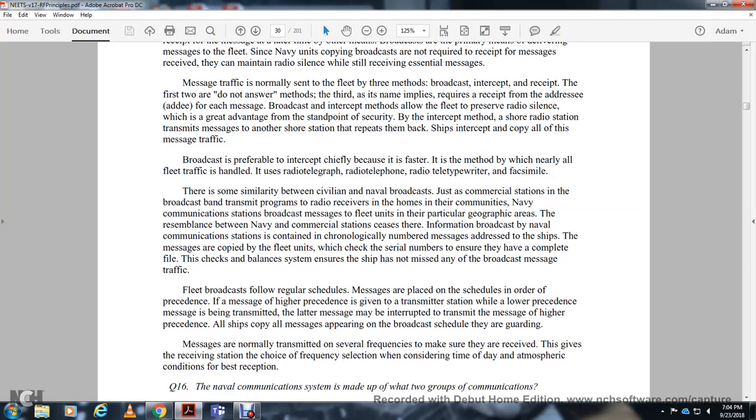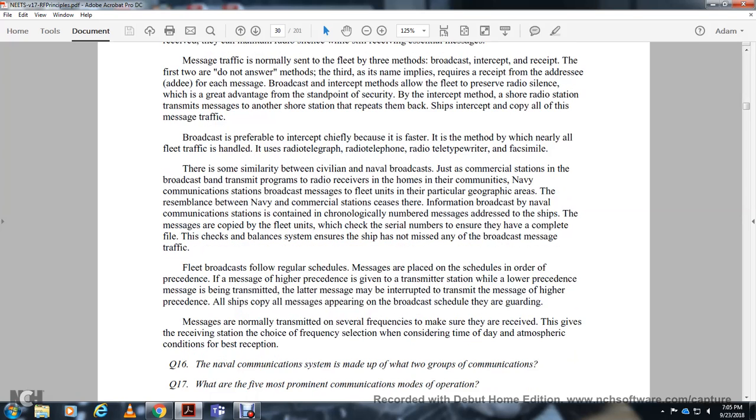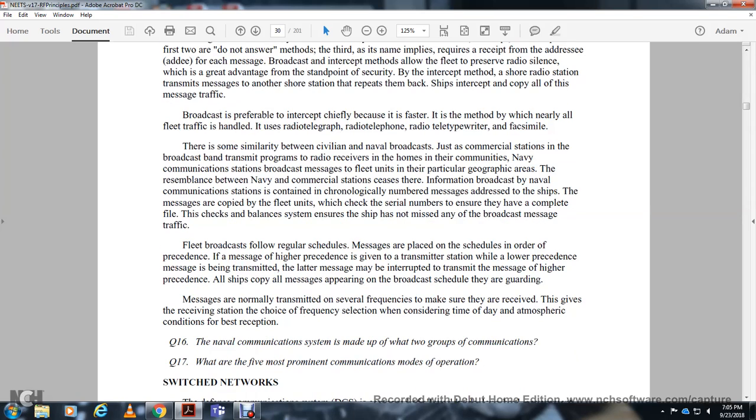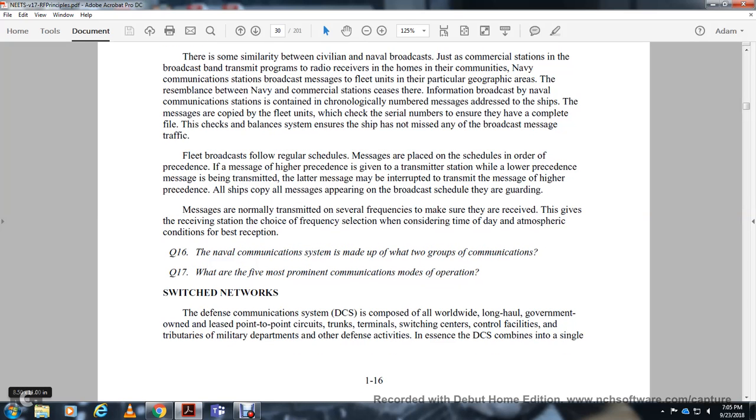On the fleet broadcast, the regular scheduled messages are played in schedule order according to the precedence of the message. The message of the higher precedence is transmitted first, then the lower precedence message is transmitted later. A message that may be interrupted gives way to a transmitted message of higher precedence. Ships copy all the messages operating on the broadcast schedule. The frequency is selected to give the receiving station the best reception, depending on the time of day and atmospheric conditions.